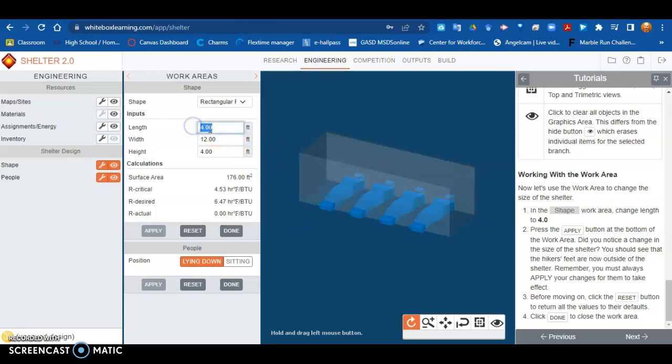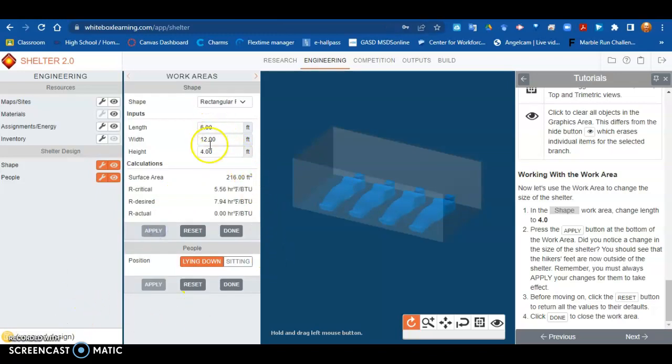So in fact, we'll go back here and change our length to 6 and see how that works. Here we change it back to the 6 foot length to accommodate our hikers. Now, maybe we can get our height a little lower to trap that heat in there. So maybe we'll make it 3 foot. Don't forget to hit the apply. And laying down, they look like they're pretty good.